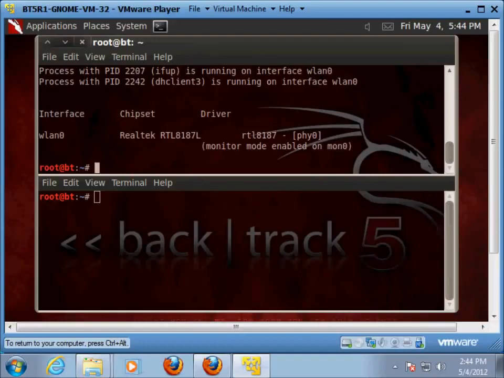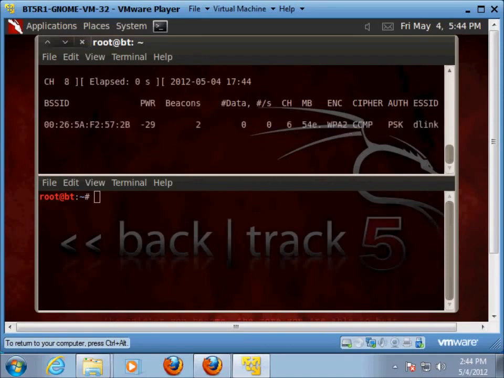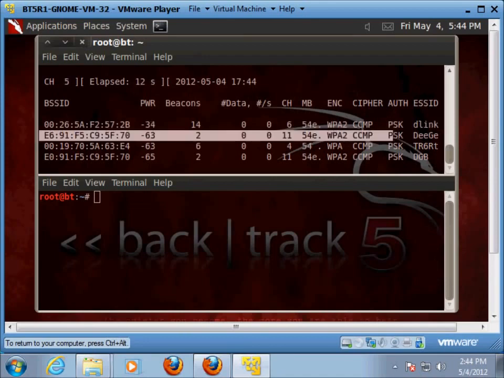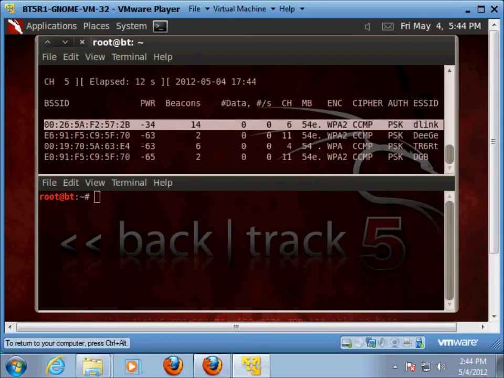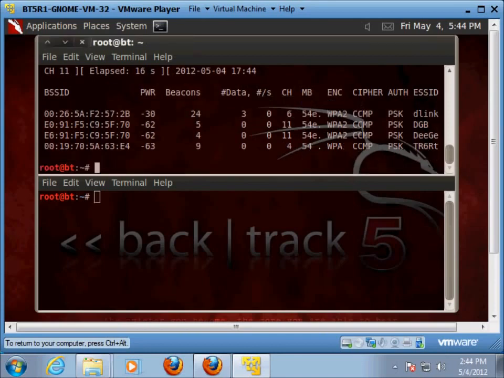Just type that in. And we're going to use the airodump command. And we're going to do it on mon0. Now, I'm going to choose this one, the D-Link one, right here, because it's mine, so it won't matter if I use it. And so here in the top window, I'm going to Control-C, stop.